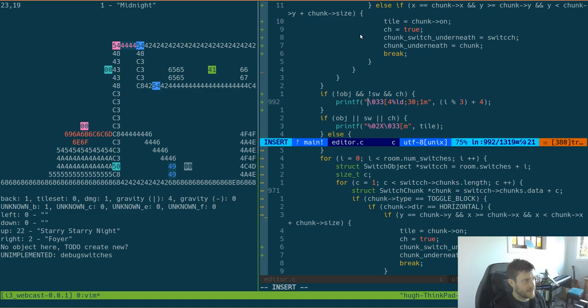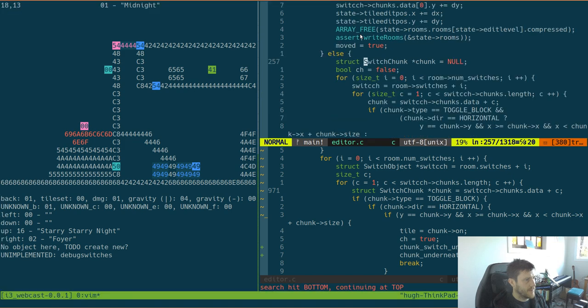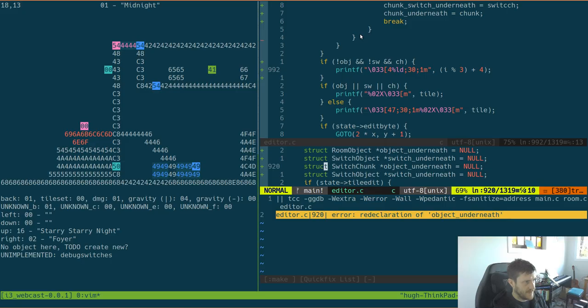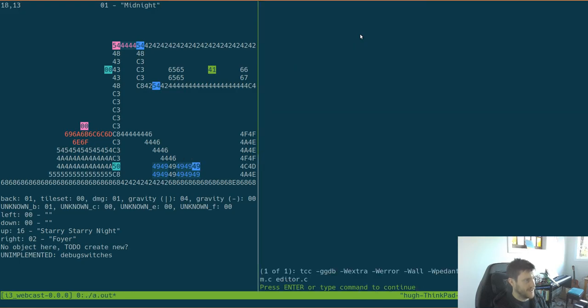And we can probably test it by, I don't know, doing something like, yeah, so that had like a drag. Oh no, that was me doing a thing. Yeah, you can. So like, I don't know, is this actually picking it up? Take me back to where I was. Right, so we don't have object underneath. This was chunk underneath, and this was chunk switch underneath. Right, so now it compiles and now it does that thing.